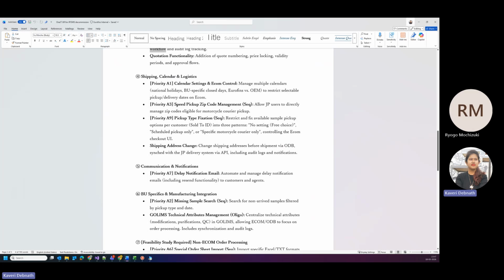Now coming back to this, I was here. A1 we discussed, A3, speed pickup zip code management, allows AP users to directly manage zip codes eligible for motorcycle courier pickup. This is the XML we are talking about. So this is also a change request, maybe. Then pickup time fixation: restrict and fix available sample pickup options per customer in 3 patterns: no setting, scheduled pickup, specific motorcycle courier only, controlling the ecom checkout UI. Can you tell me how this helps?